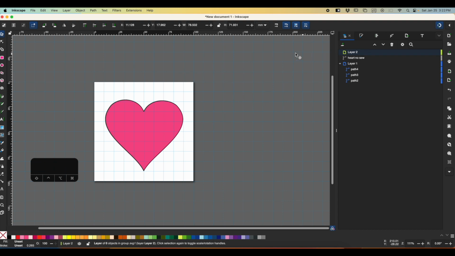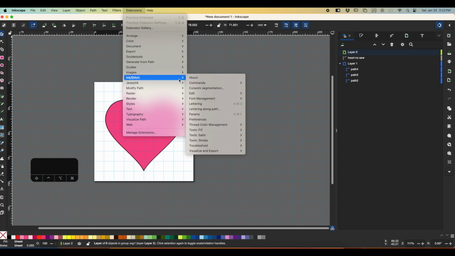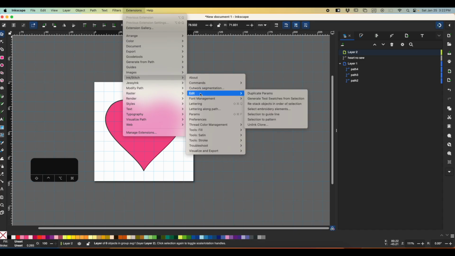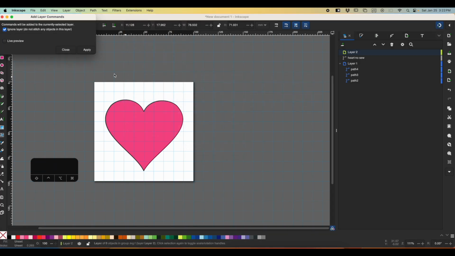And then for this second layer, I'm going to go to Extensions, Ink/Stitch, Commands, Add Layer Commands. You can see there's only one layer command, which is Ignore Layer: do not stitch any objects in this layer. Hit Apply. It'll take a second to think, but it'll update my layer to say this layer will not be sewn.